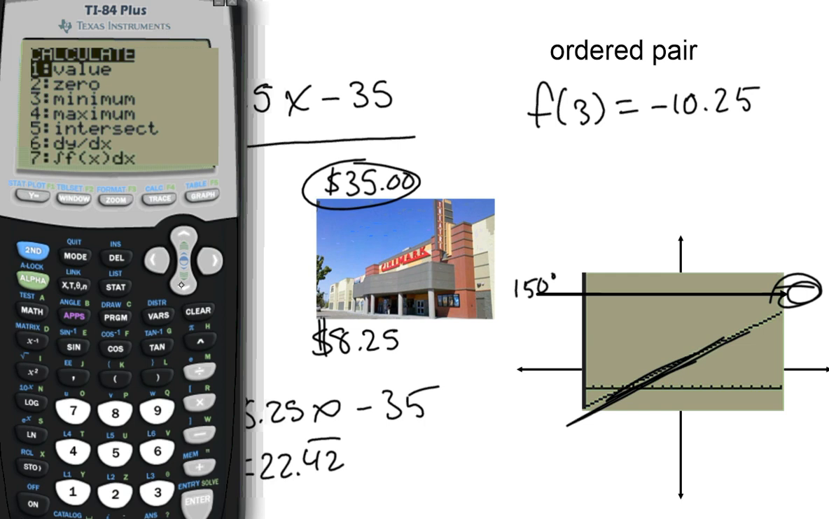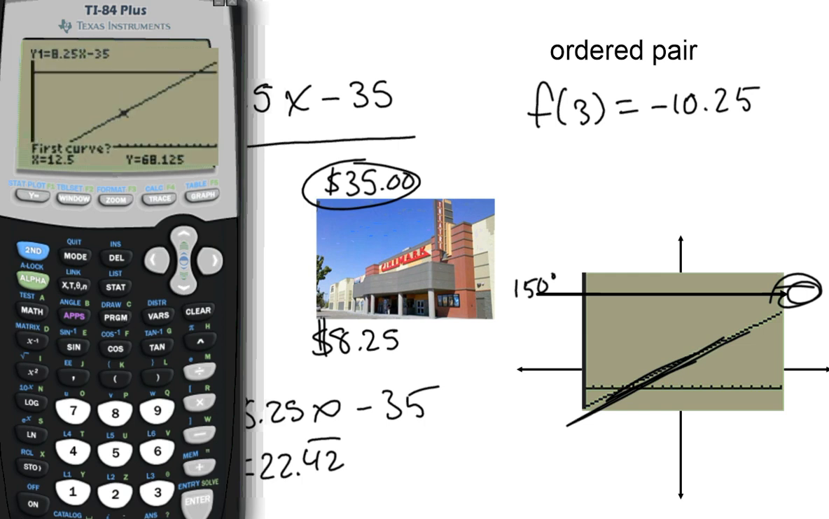So I can come down here to the tool that does that, which is intersect. This is going to tell me where two curves intersect. I'm going to press enter, and it asks me which two curves I wish to consider. The first curve is the one that I'm on right here. It's the curve that describes my earnings. So I press enter. The second curve I'm going to use is the $150 curve, which is just a straight horizontal line going across.